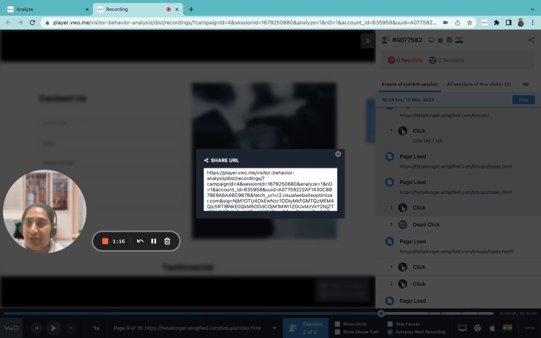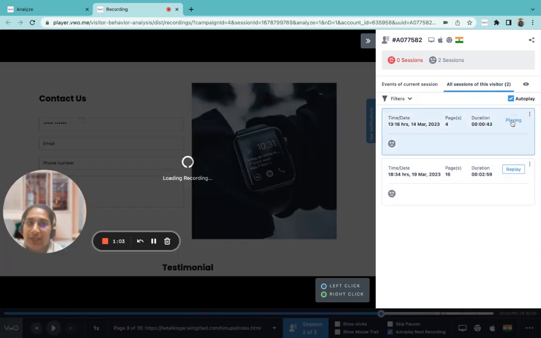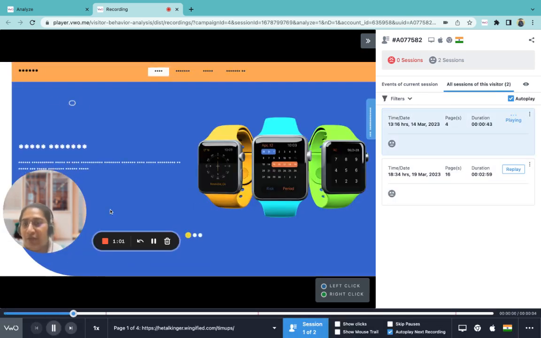Once you click on the share icon, a URL will be generated. You can share this URL and ask the viewers to view the specific session recording that you're trying to share with them. This way you can play any of the session recordings of any sessions and get to see the behavior of your visitors.